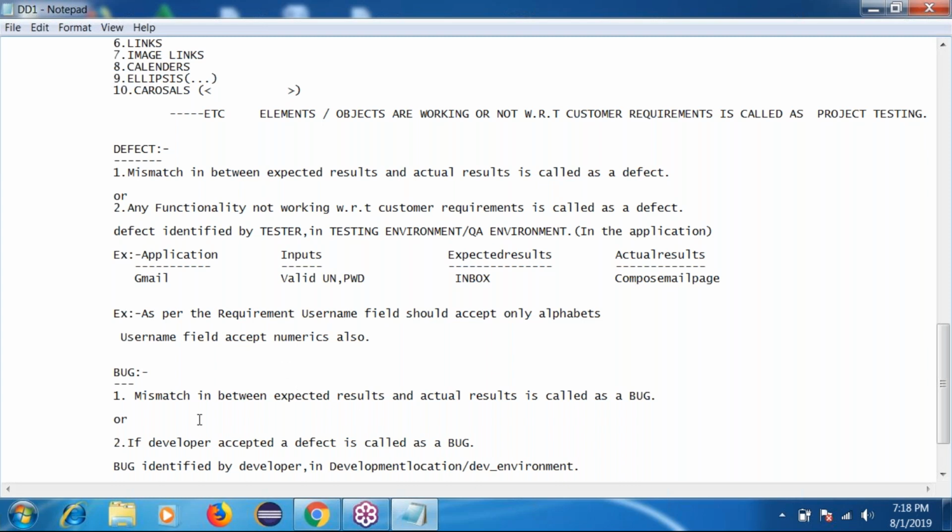See, I am a tester and I am finding a defect. After finding a defect as a tester, what is your responsibility? You need to report to whom? Developers. Developers also check whether this is really a defect or not. So a bug is also identified by the developer in the application, the same application.